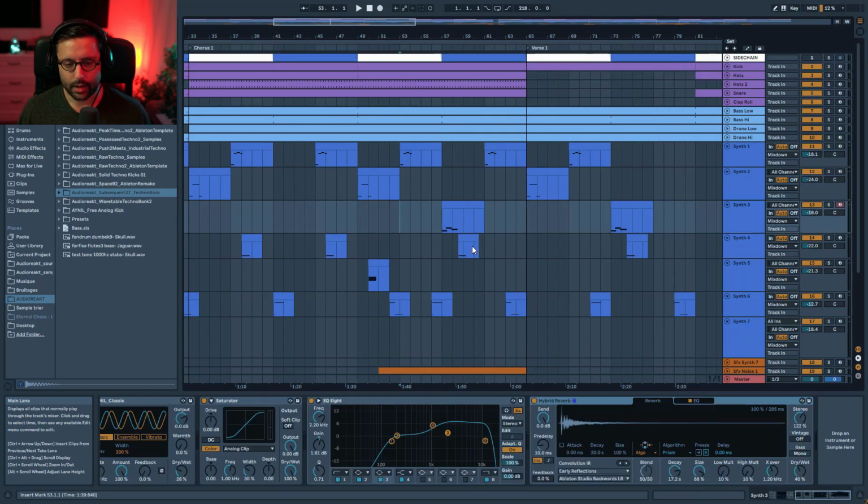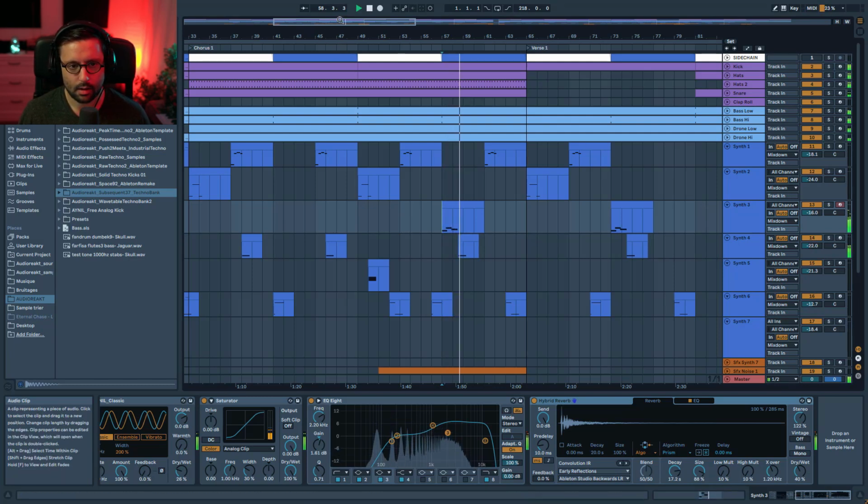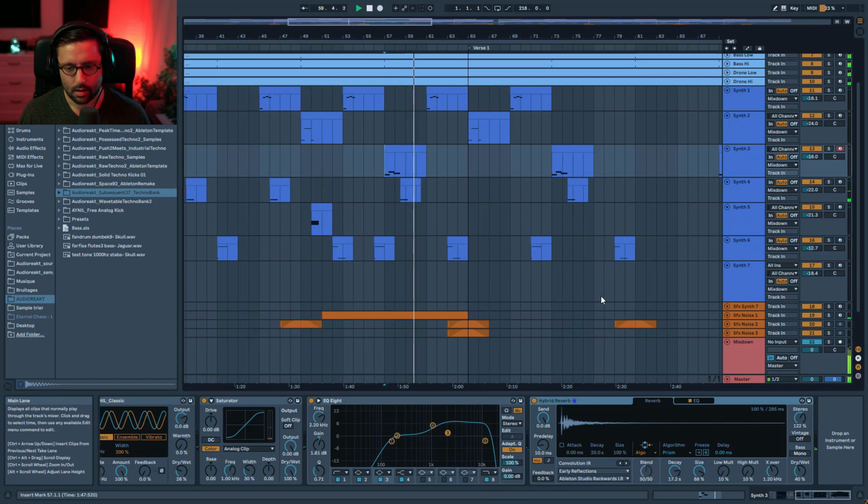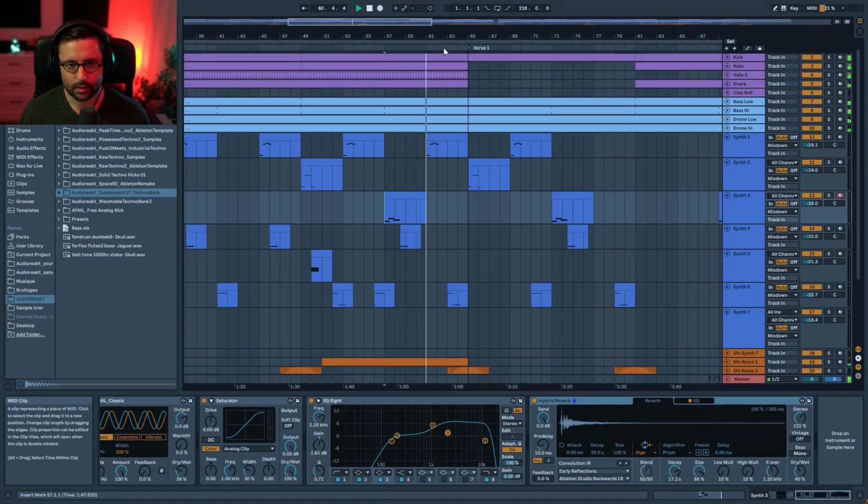And then just before the end of the chorus, I have this synth as well, which is going to appear. Some SFX.